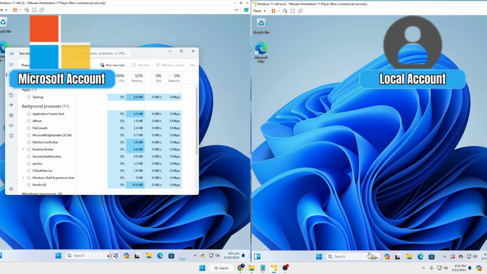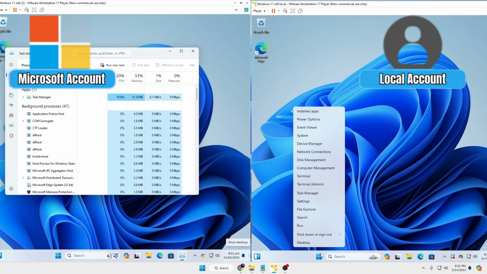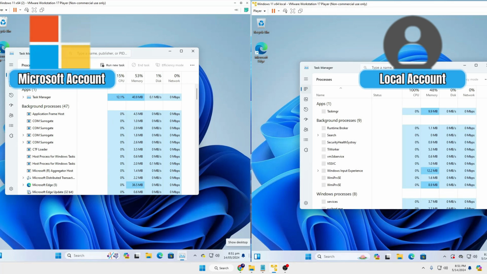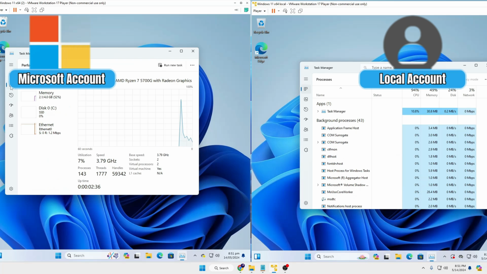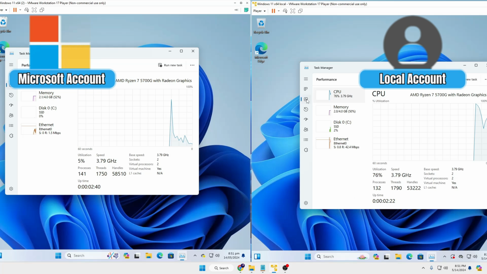And when I bring up the task manager, you can compare the usage. There is a high usage in Windows 11 with the Microsoft account logged in as compared to a local account. You can see the difference here. And trust me guys, I have not opened any kind of application. Nothing is running in the background. You can even have a look at the processes here. So this was another drawback that I found that will surely affect the performance of your Windows 11.